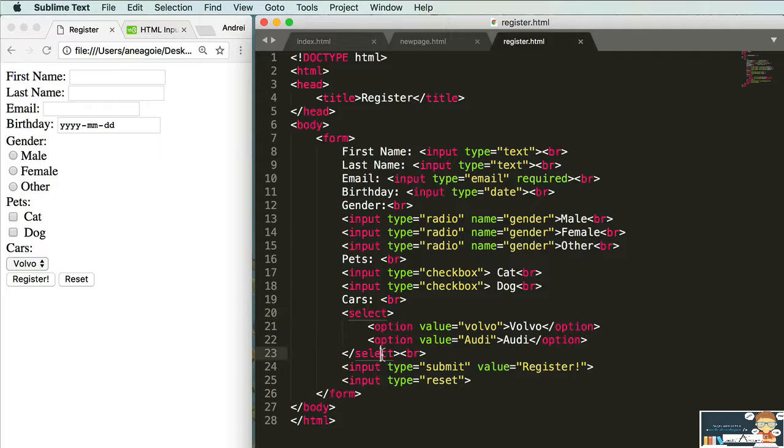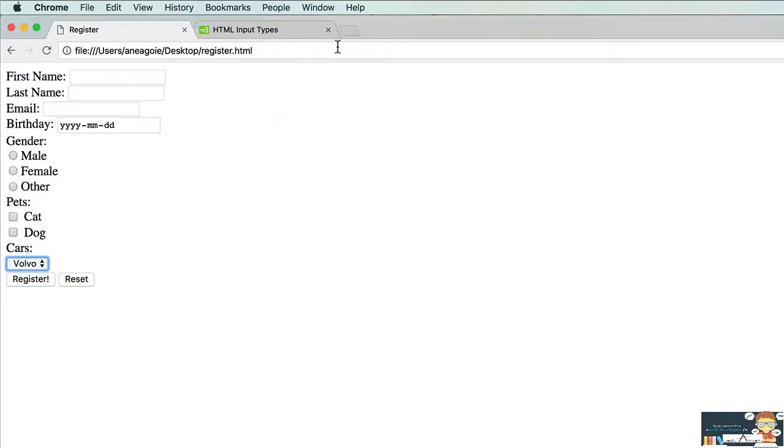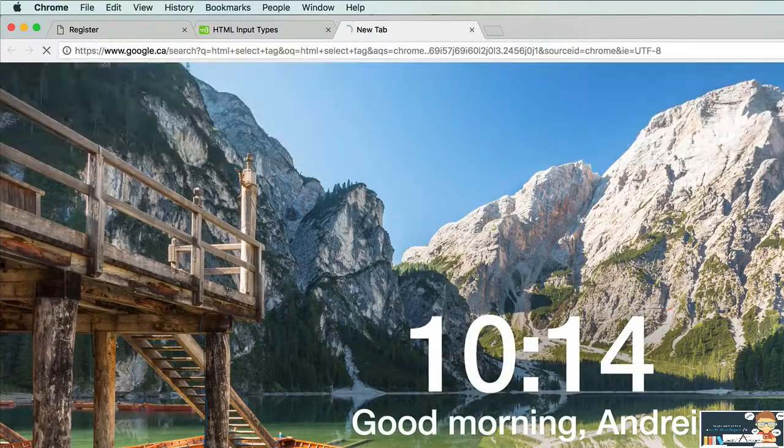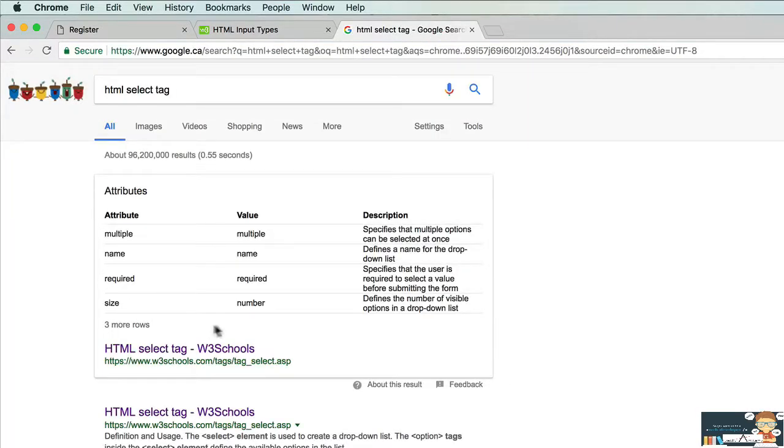Let's say you want to extend this, or you want to see what kind of properties you can put with select. The way you go about it, as you know, we've done this before. We type in HTML select tag. And actually, Google gives you a nice little info page over here with attributes.